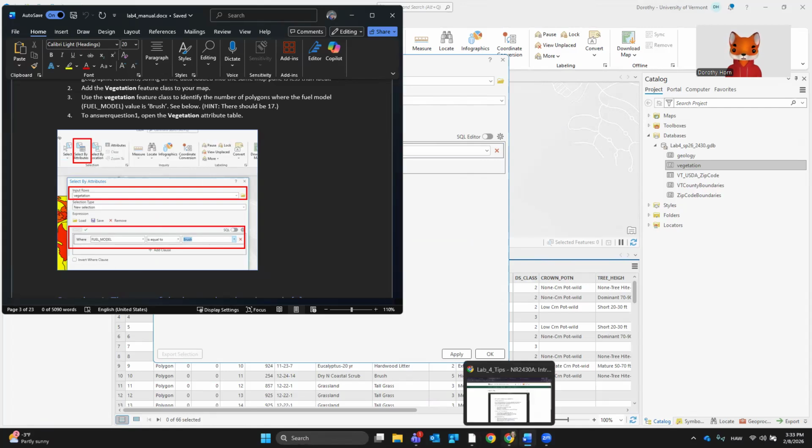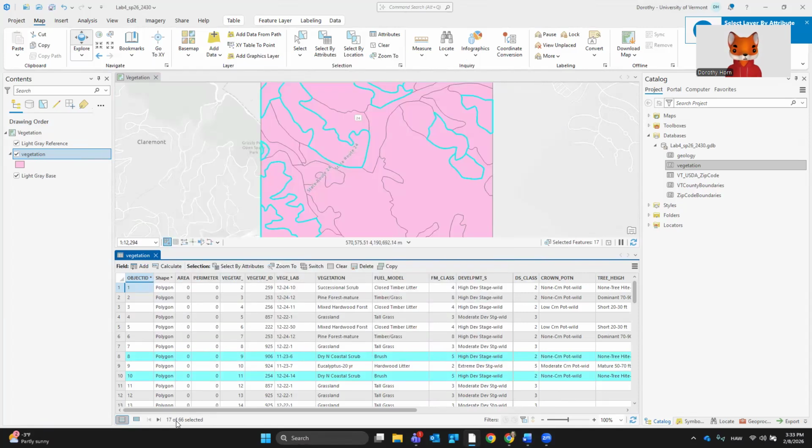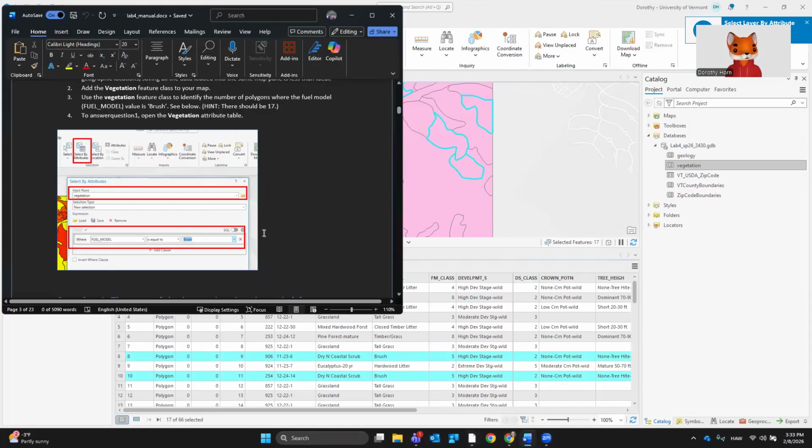Brush. Okay, cool. So I'll go back to that. Use the drop down. I do not type things in. Brush, I click apply. Click OK. Looks like there are 17 of 66 selected. I think that's what the manual said is correct.